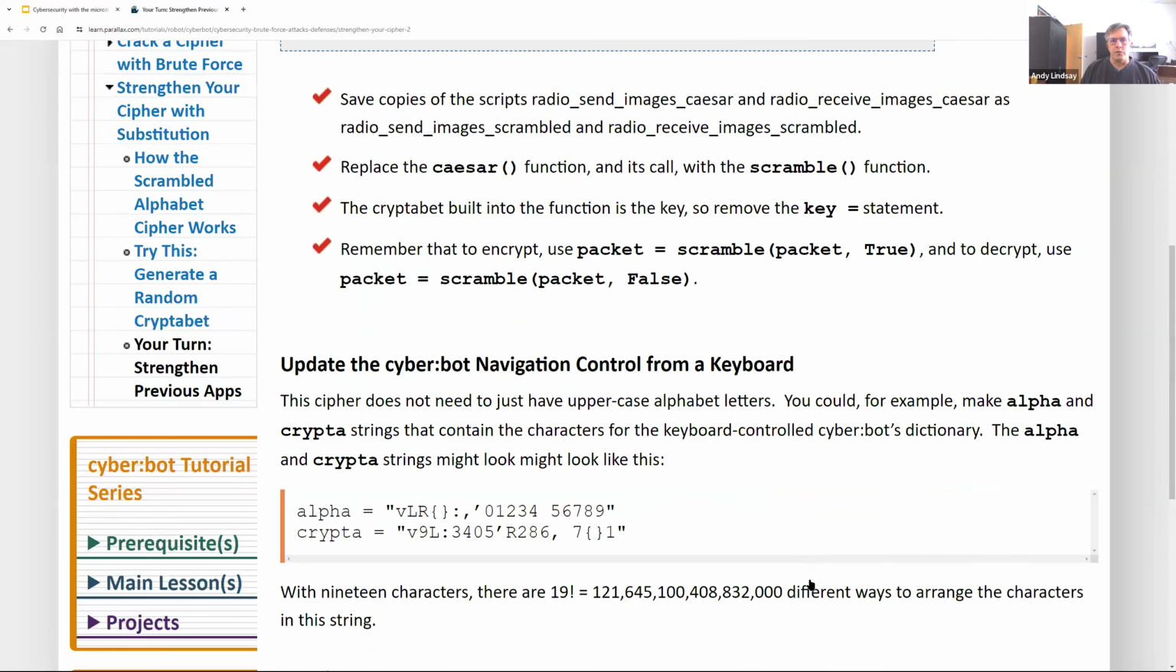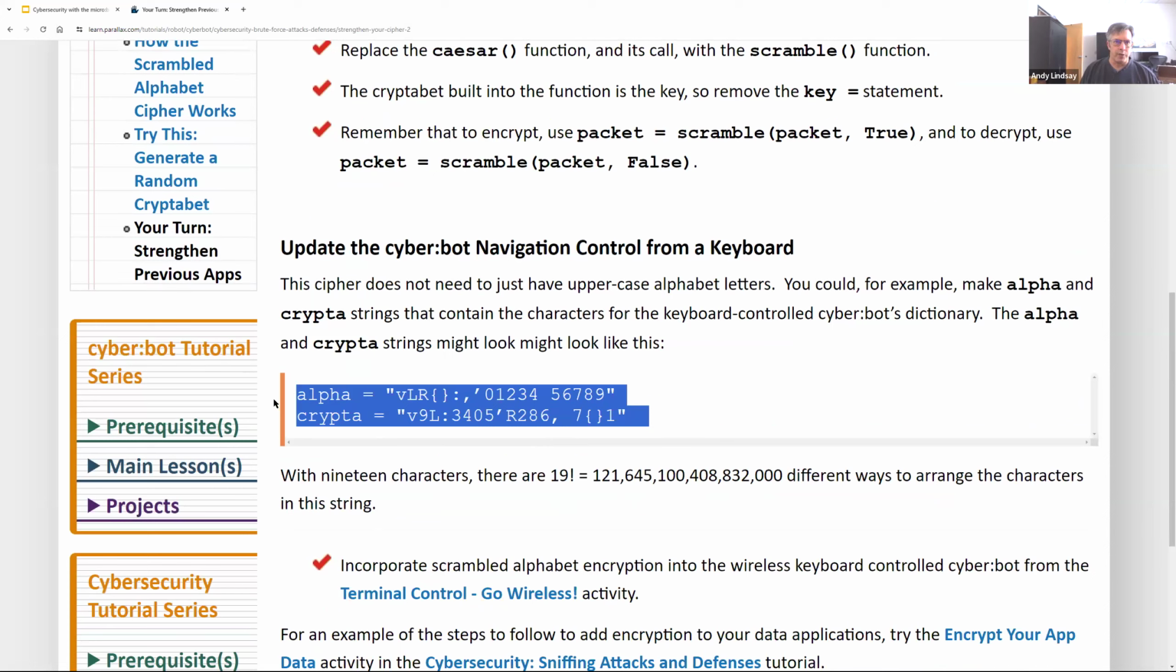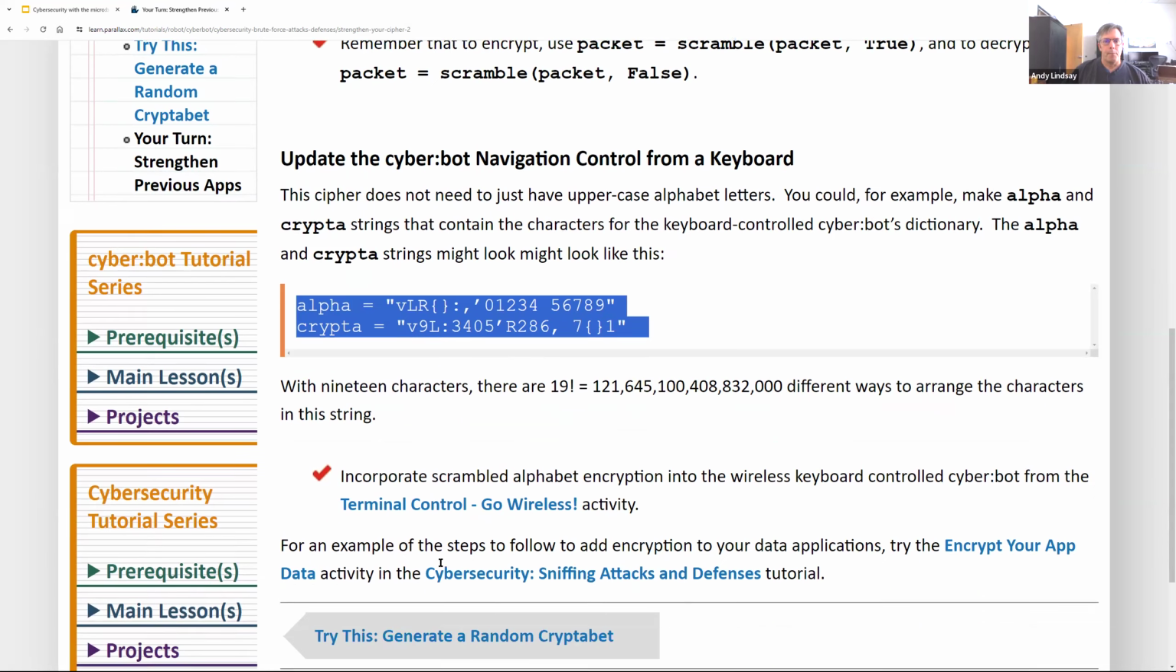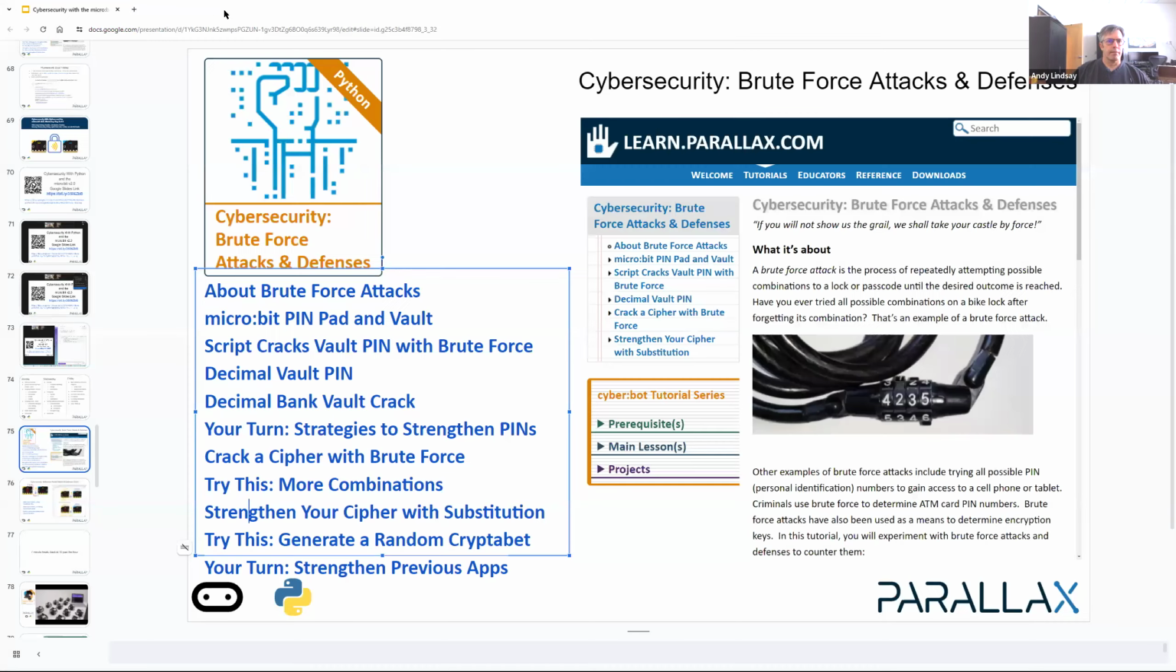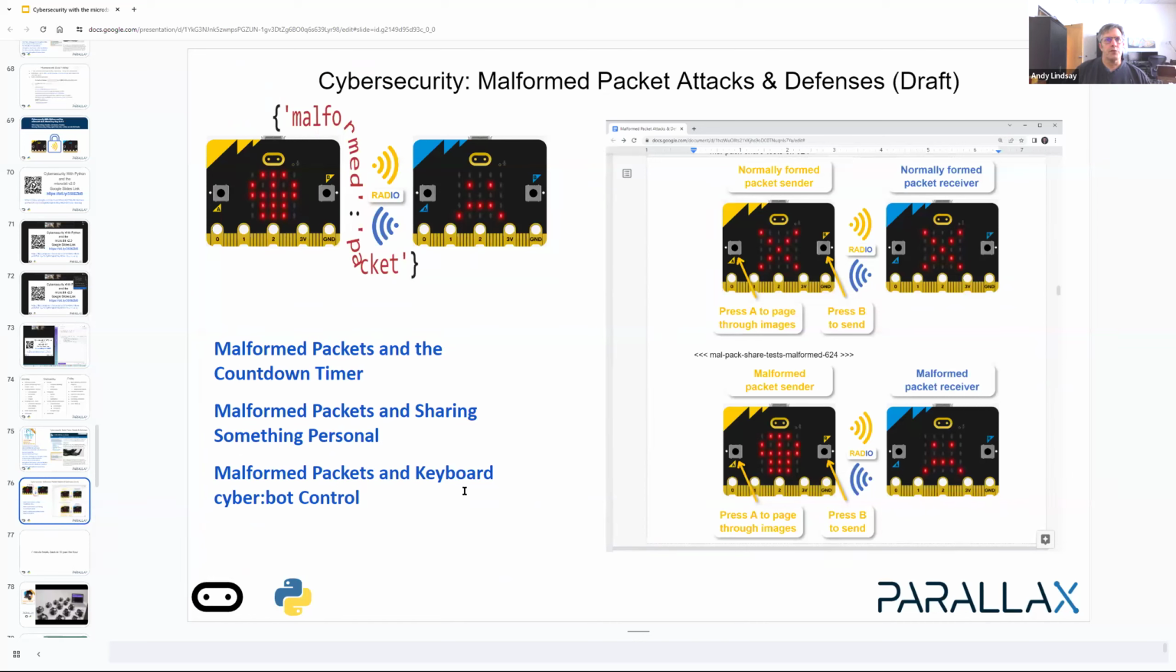And then it goes on to talk about strengthening previous applications. This one has to do with the velocities of a keyboard-controlled cyberbot robot. And that is where we stop on the brute force attacks. And then we move on to malformed packets. And let's see here.